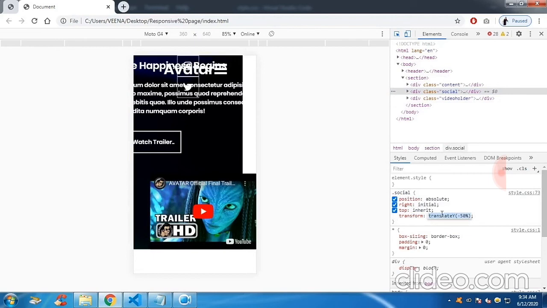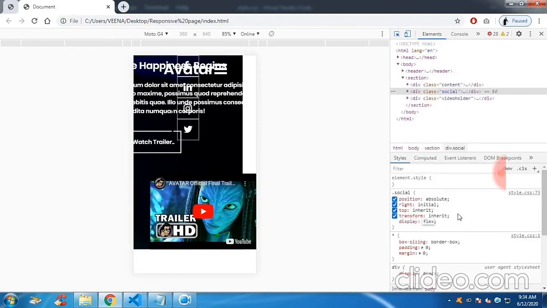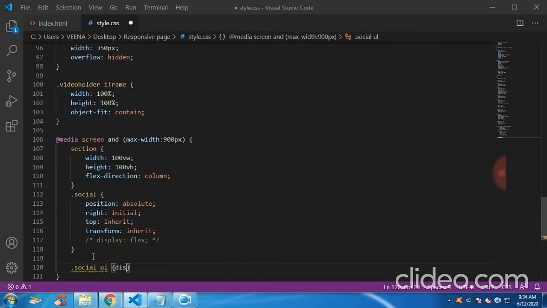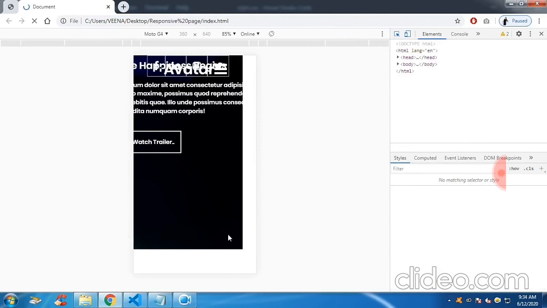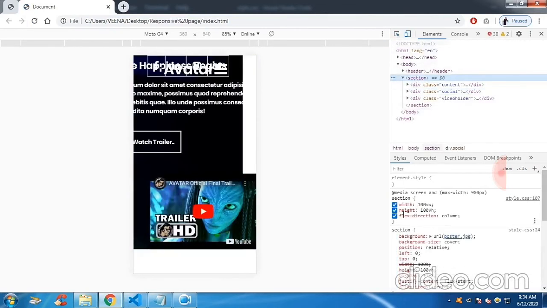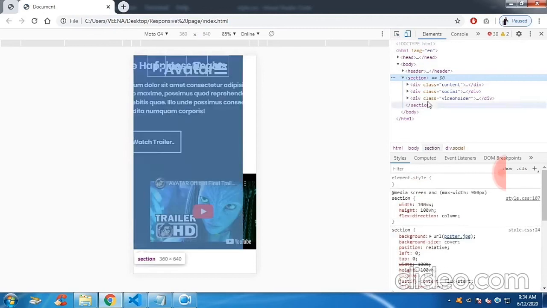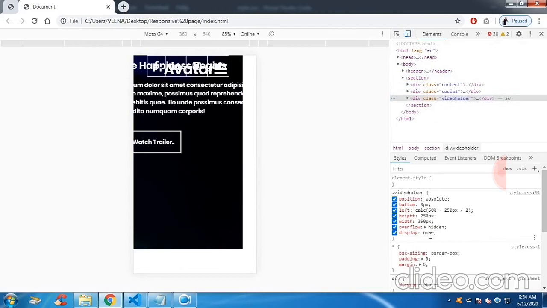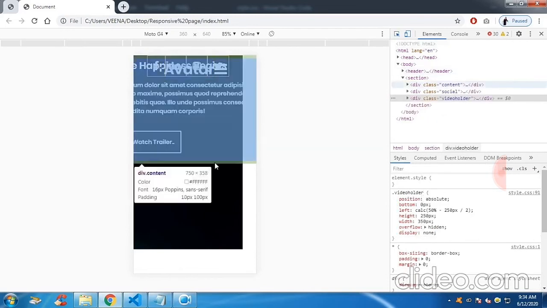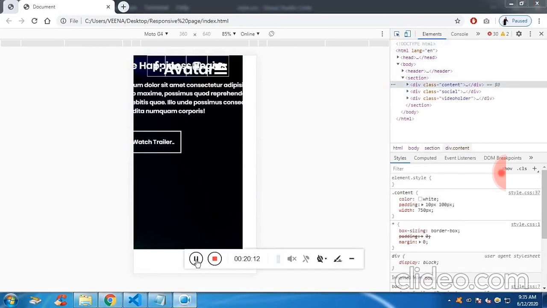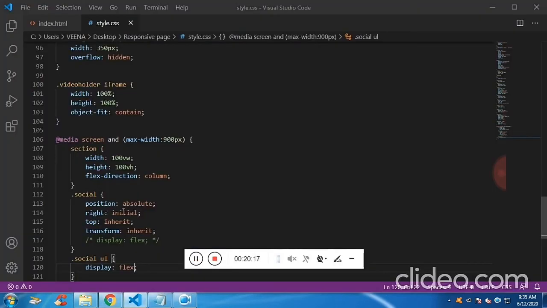Let me remove all the previous positions to fit. On the desktop I have used position absolute, but on the mobile screen I don't need position absolute, I need position relative. So wherever I have used position absolute, I'm going to make it position relative, and to override the top and left numbers I'm going to use initial. Fine. Now let me check.